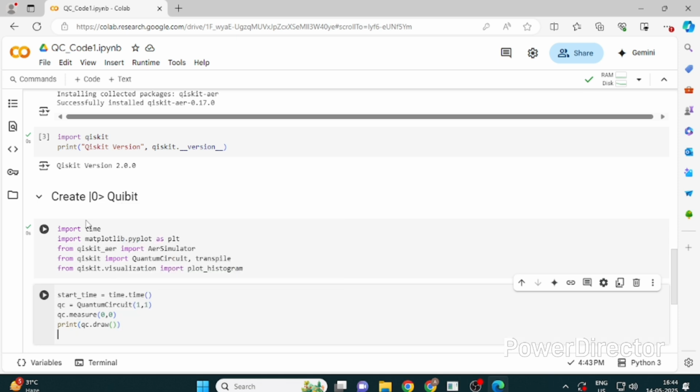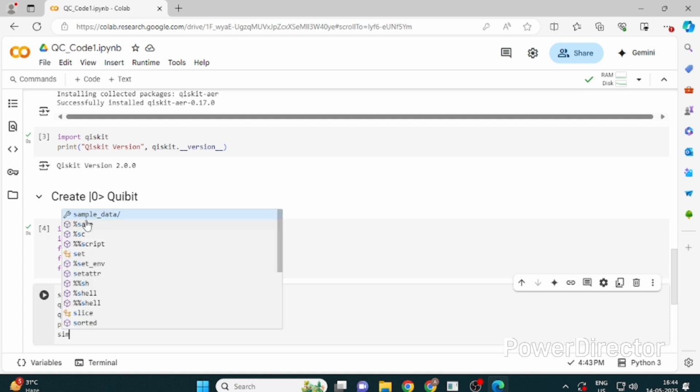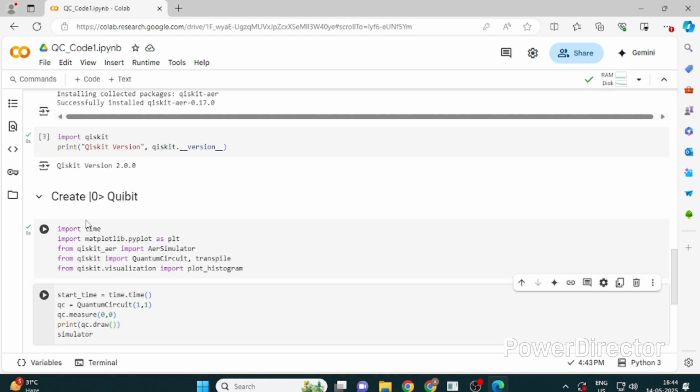So this QC dot draw will draw the quantum circuit for us. Now the next thing is that we need to simulate our code. For that we are going to use that AER simulator, so it will actually simulate our code.